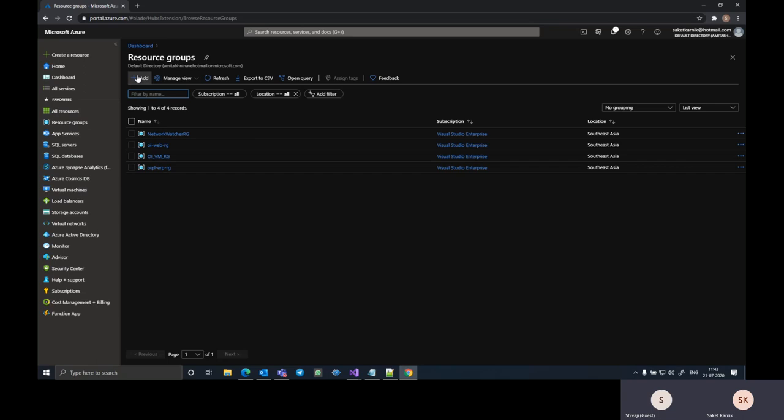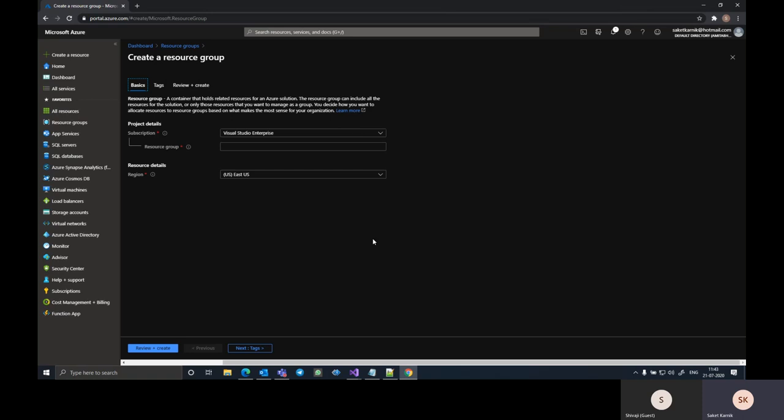And I'll click on add. Resource group is just like a virtual container that will hold all of the resources that you deploy for a specific project or a specific team. Now, this deployment which I'm going to do is specific to this particular session. After this session, it will not be useful for me.